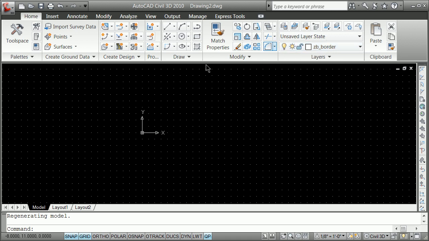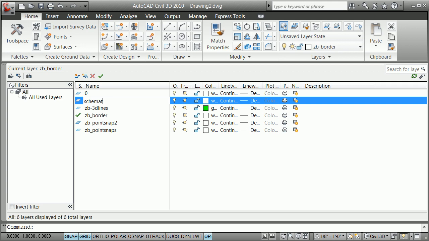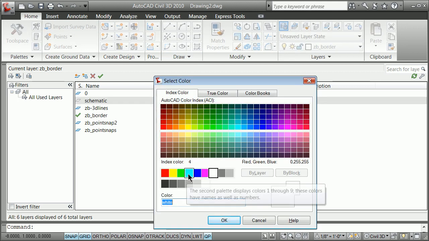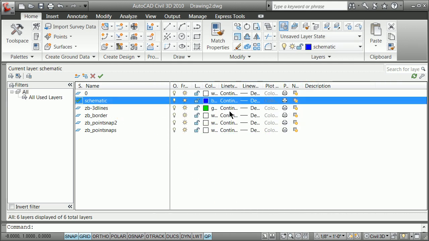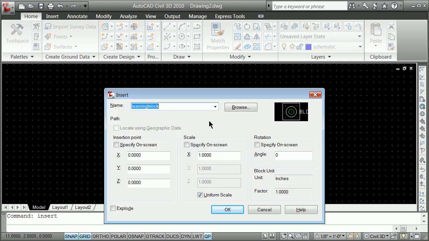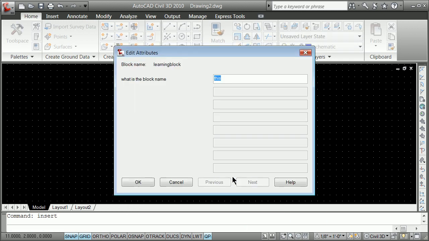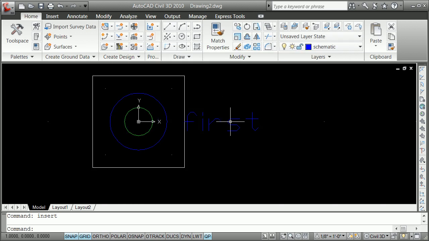And now if we go to a layer that we want to make for our object or our schematic, schematic here, we'll make that blue. Okay, we're going to set that to be current. Now when we use the insert command, our block will come in and drag around by its insertion point. So insert learning block. It's going to ask us the name. What is the block name? First, hit OK. And you know it went to 0,0 because I didn't tell it anything different.